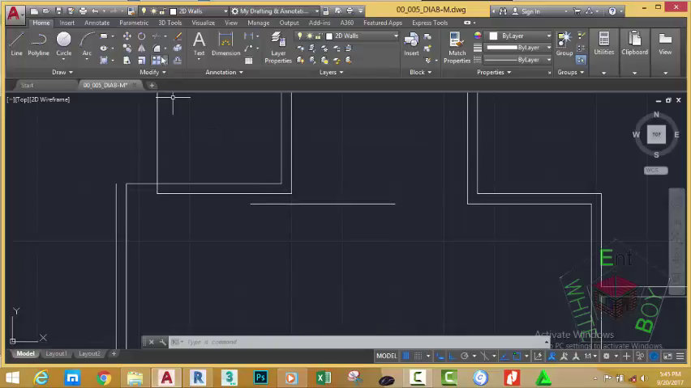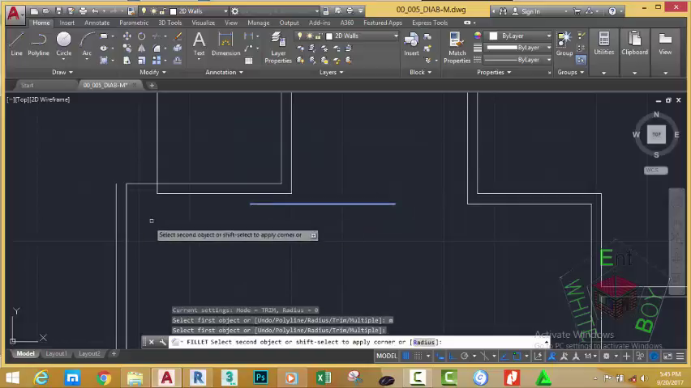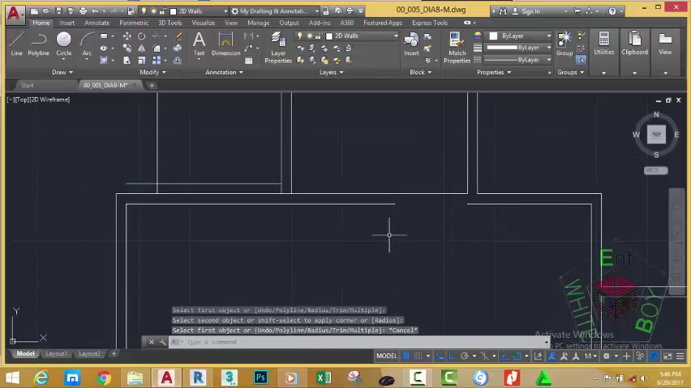Go to the Home tab, Modify panel, and select the Fillet command. Type M on your keyboard, press Enter. Fillet this line to this line, this line to this line, this line to this line, this line to this line. Press Escape to get out of the command.